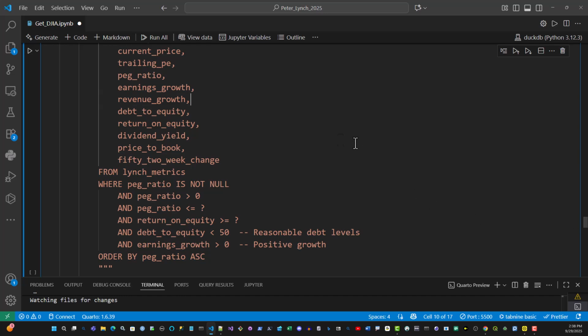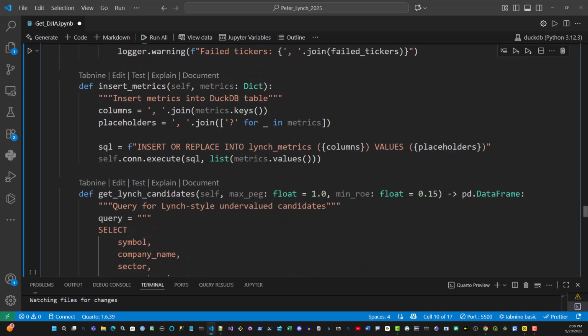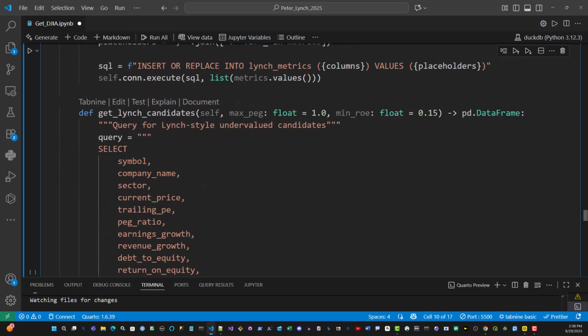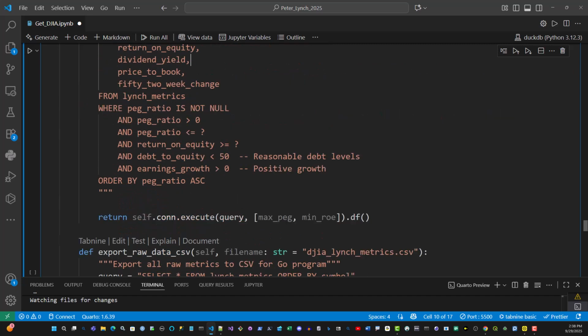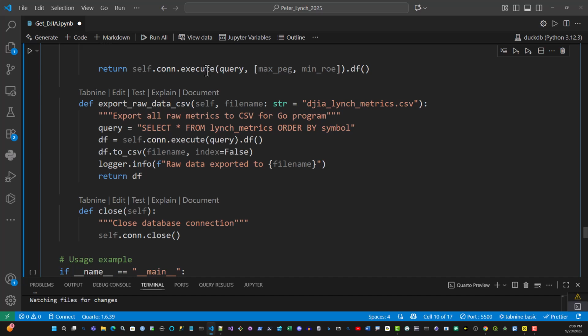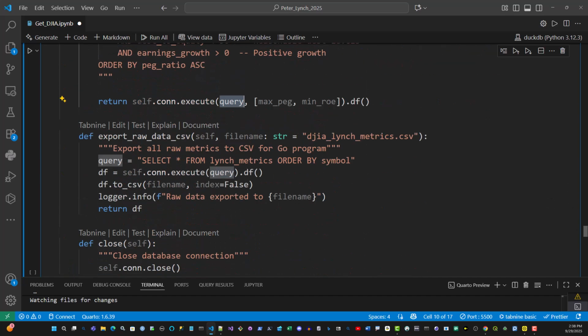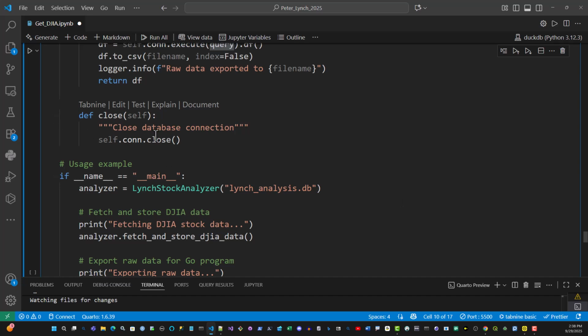But for now, ignore all this stuff. This is just bringing data back from that DuckDB table that is going to determine whether or not these are candidates for this evaluation, finding undervalued stocks, okay? So here you can see you execute that query we just have here to find the Lynch candidates right here. And then we're closing the connection to DuckDB here.